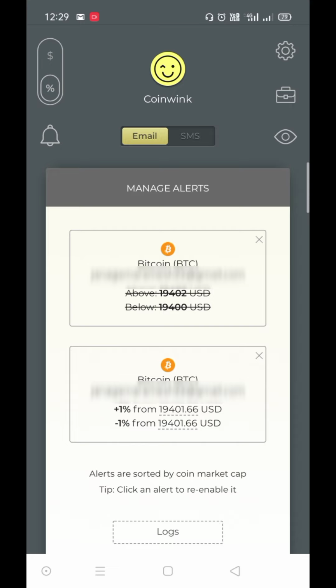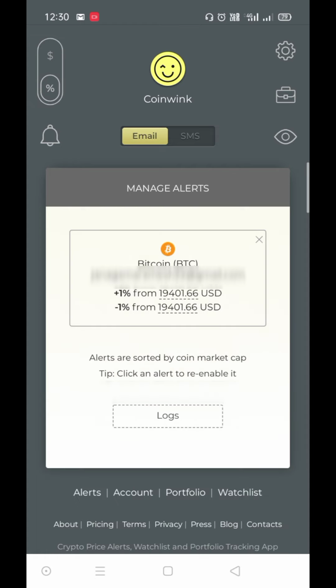If you want to remove an alert, just click on this button. Okay, the alert will be removed. In this way you can make email alerts for your cryptocurrencies.